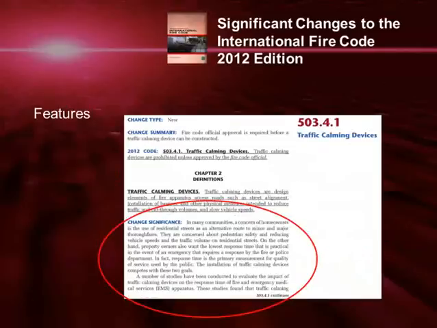Another common feature that's found in all of the Significant Changes series published by ICC is the change significance itself. This is a detailed technical analysis of the purpose of the provision. In this case, the change significance is explaining why new provisions were added in the 2012 IFC for traffic calming devices. And in this analysis, we also present a new definition for traffic calming devices, which are a concern to the U.S. Fire Service because it can impact the response time.